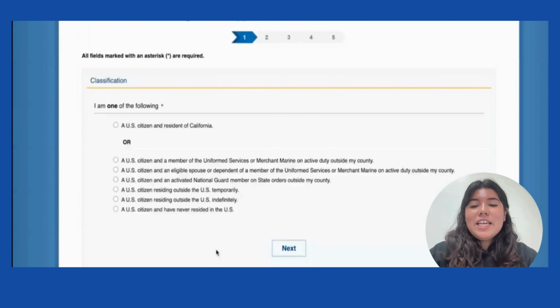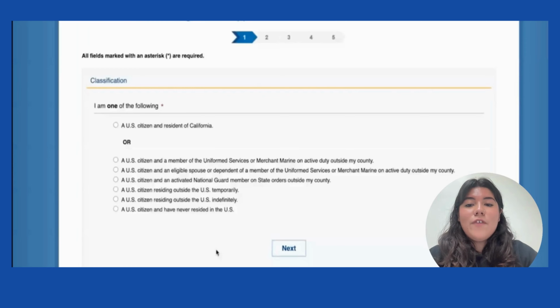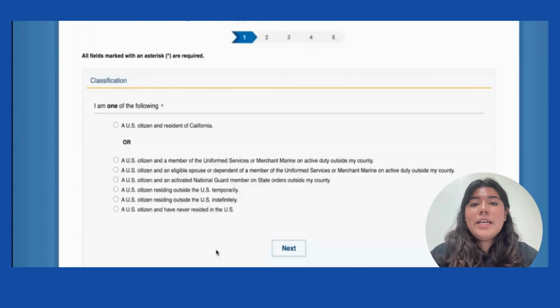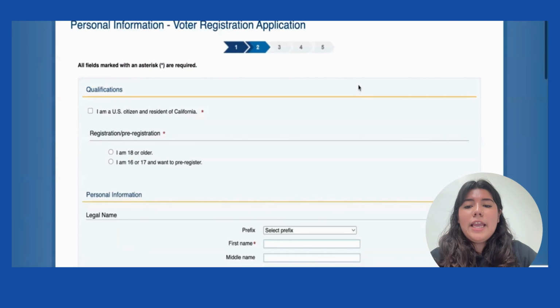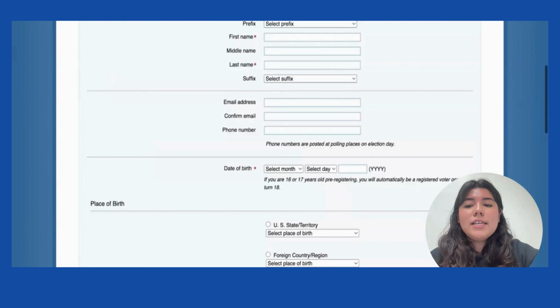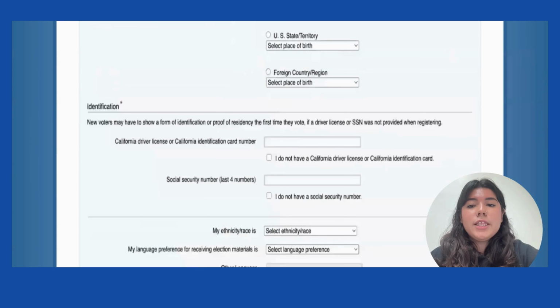The first page of classification is going to ask you which of the following applies, so go ahead and choose the one that applies for you. Once you press next, it's going to send you to the second page, which is going to ask you a lot of personal information. If you want to be more prepared when filling this out, have your California state issued ID out and ready because it is going to ask you for identification. It's going to ask you for your qualifications, personal information like your name and your home address, and then your place of birth.